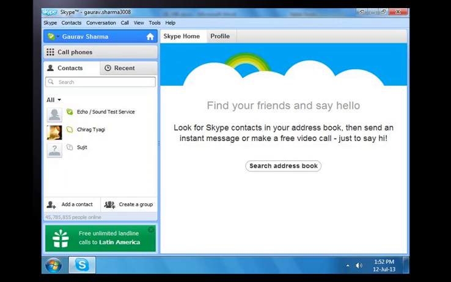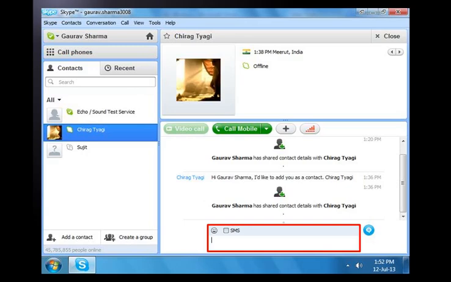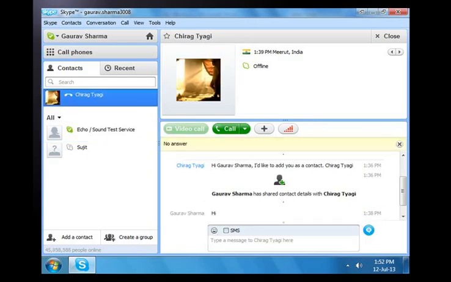To start a chat conversation with an online friend, click on the Contacts tab. Click on the name of the person you wish to start the chat conversation with. A chat window with the person's name appears. Click to place your cursor in the chat box and type your message. Click Send or press Enter to send the message to the selected contact.